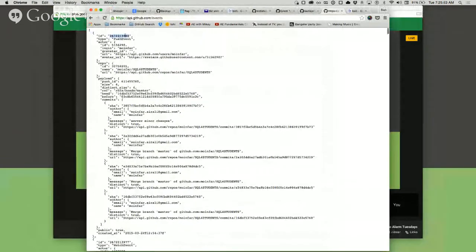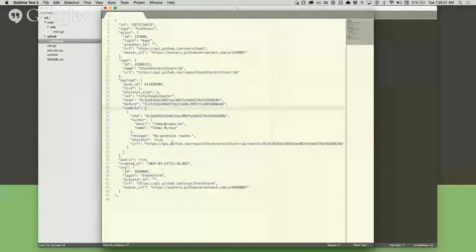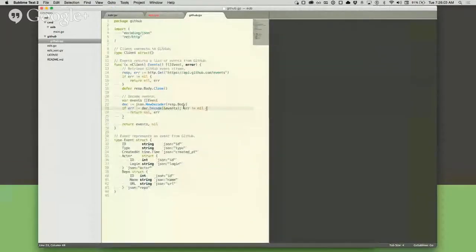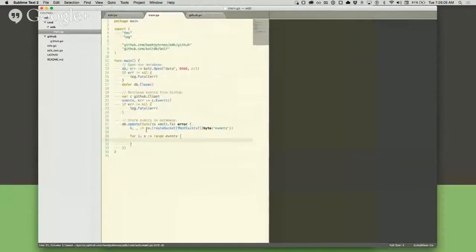Okay, so this one's 980. So we do have an ID. I'm just trying to find something we can use to store in there as a unique key. So if we go in, oh, that's the wrong file. Yeah, main file. Okay, so we have our bucket for events. We're going to loop over, and we want to store.